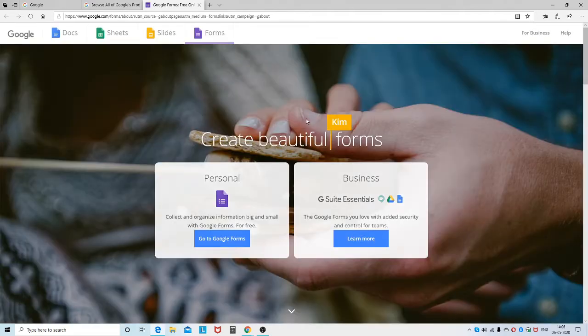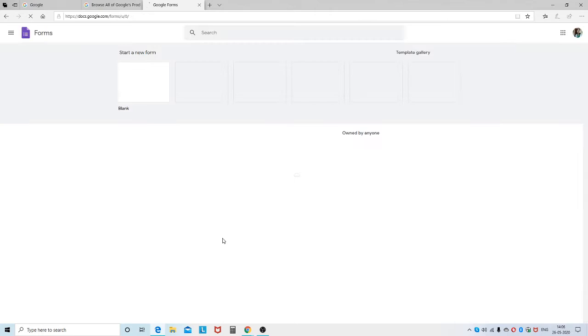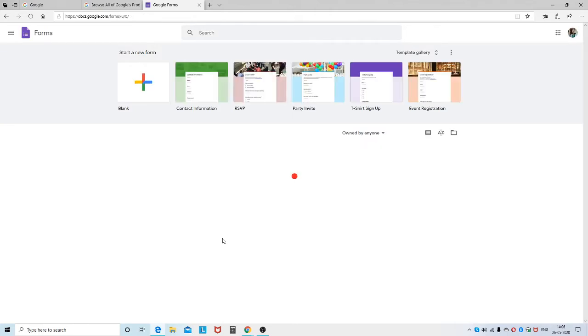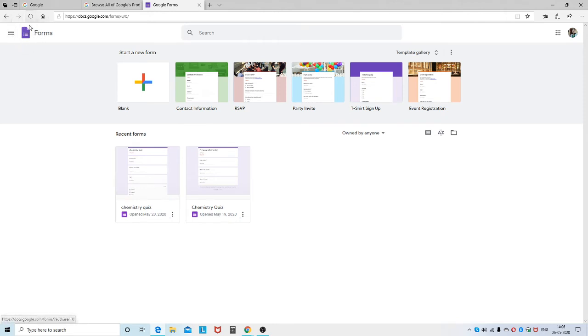It will be downloading. You have two options: one is personal and another one is business. Then you click the personal form. Go to the form. Then you have this page. On this page you have this violet color icon for forms, and I have created so many forms, that's why they are displayed. If you haven't created any forms, it will not display any forms.